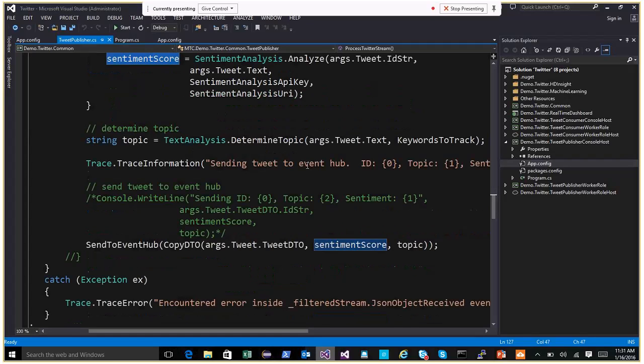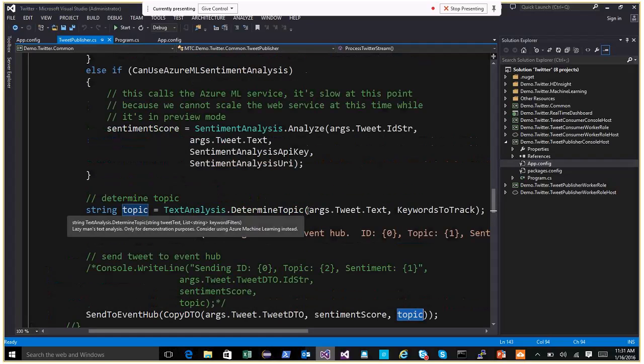Again, you can later study this entire project and see how it works. At the end there's a method which says send to event hub, which actually sends it to the tweets in event hub with these values. So when it goes to the event hub, it already has a sentiment score and a topic classified. Okay, so that's how the entire thing works.